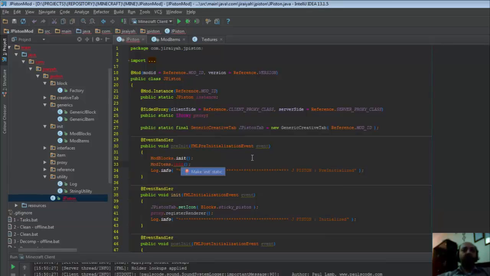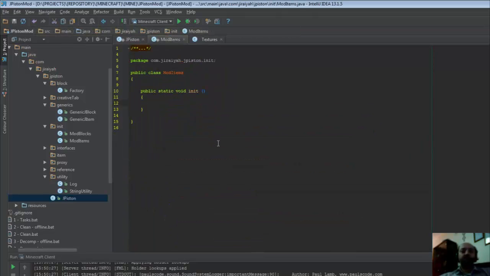And what's your problem? Make init static. Yeah, so it needs to be static. There we go. Now let's start by adding some items.